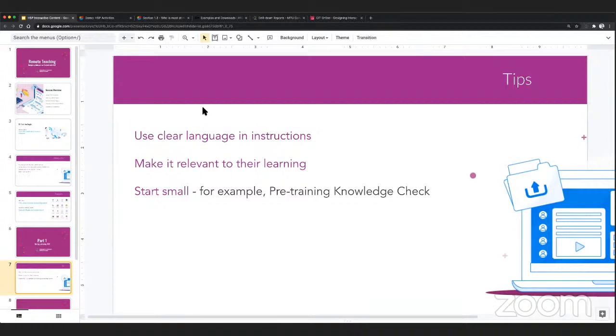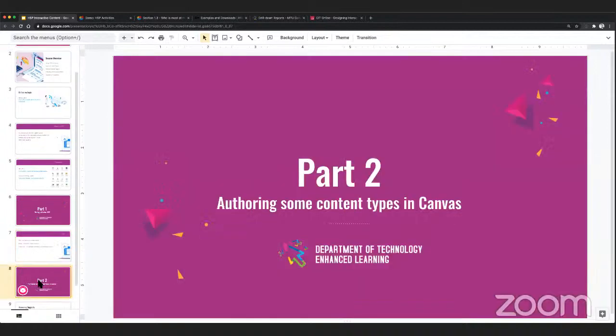So I might throw it over to you, Lauren, if it's okay, just to look at part 2, which is authoring some content types in Canvas. Is that okay, Lauren? Yeah, absolutely.